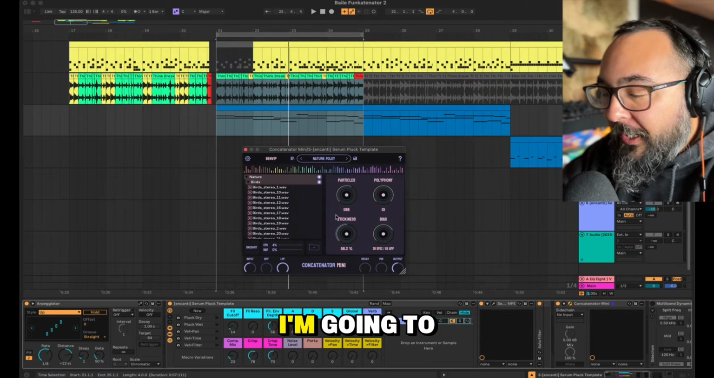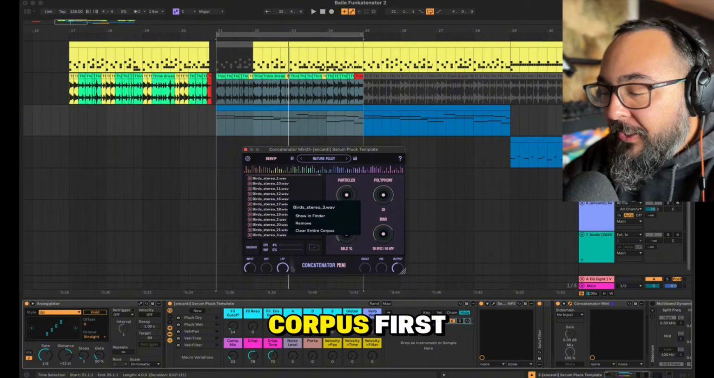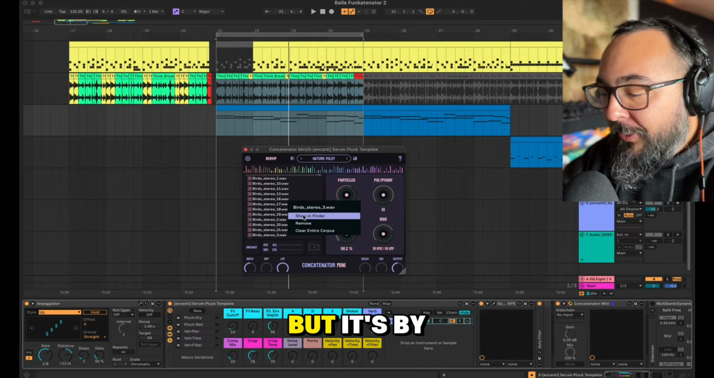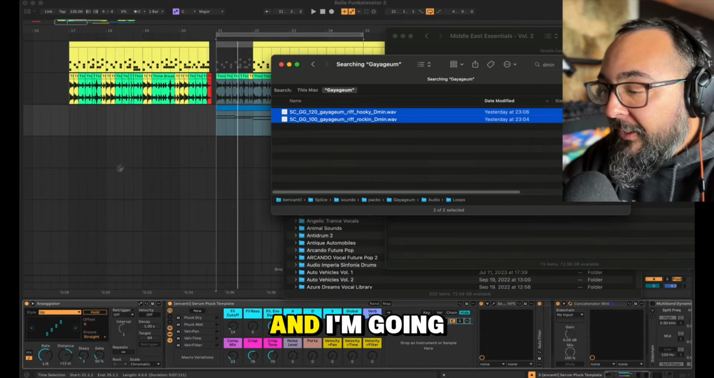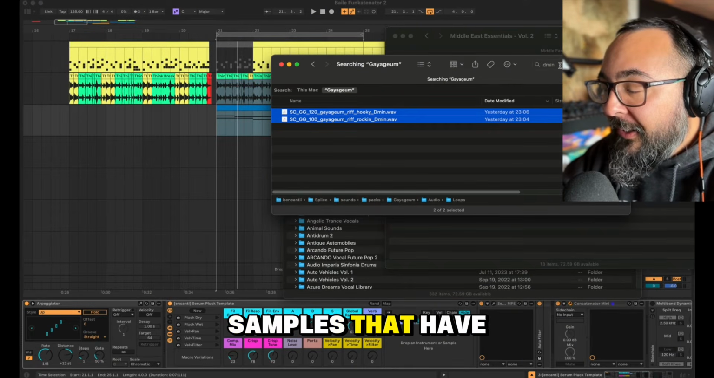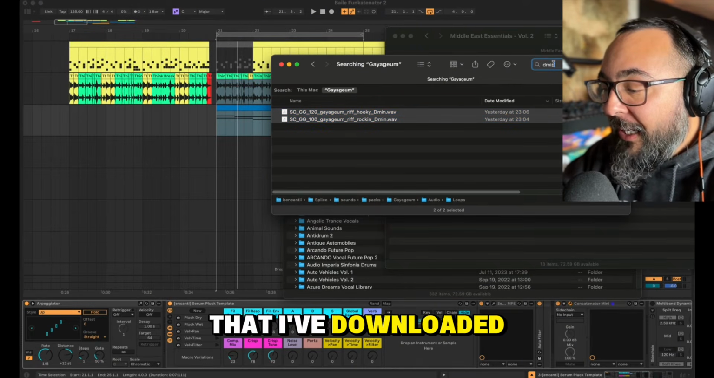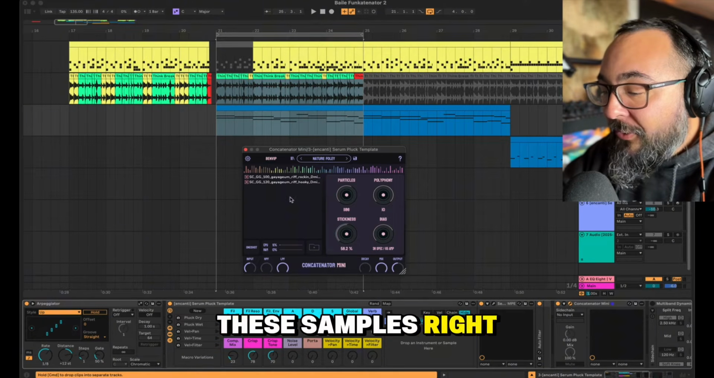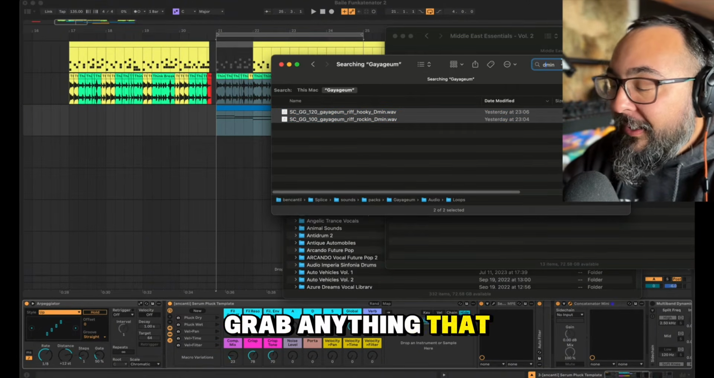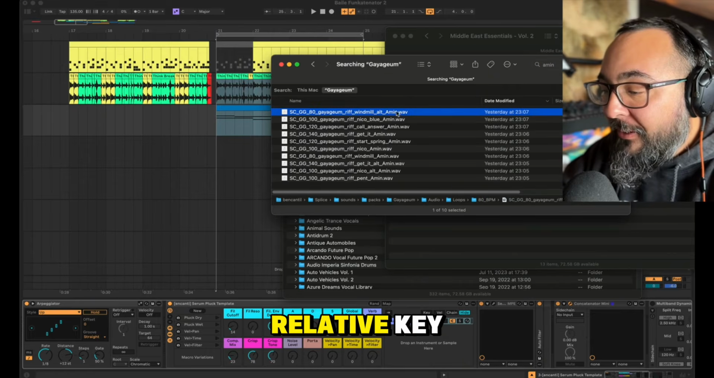So what I'm going to do is I'm going to actually clear this corpus first. I'm going to get rid of the samples that are there, but it's by right-clicking anywhere and say clear entire corpus. Now we're empty. And I'm going to search for samples that have the word D minor in it that I've downloaded from Splice. So let's grab these samples right here, and let's also grab anything that has A minor because that's a relative key.